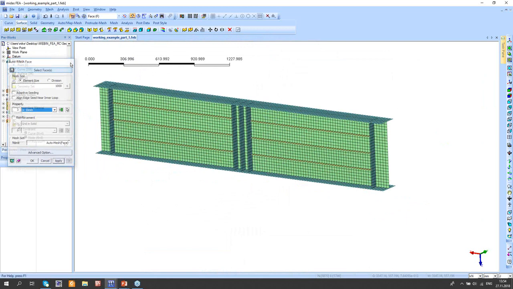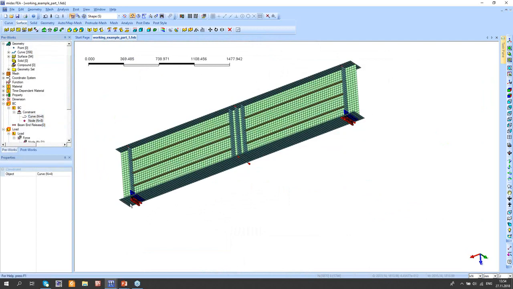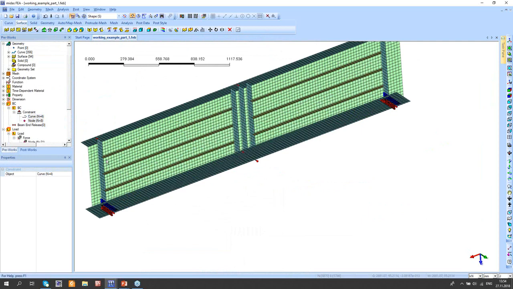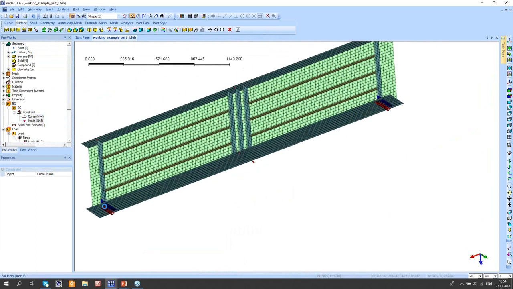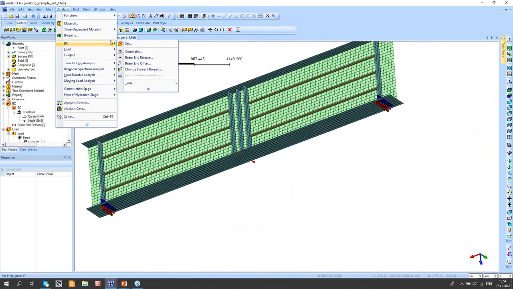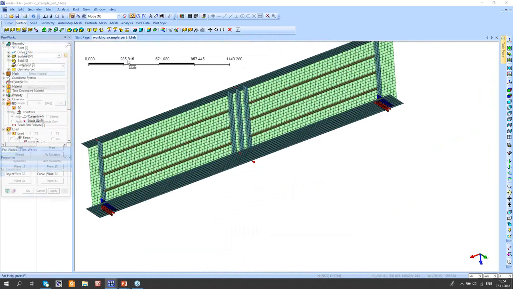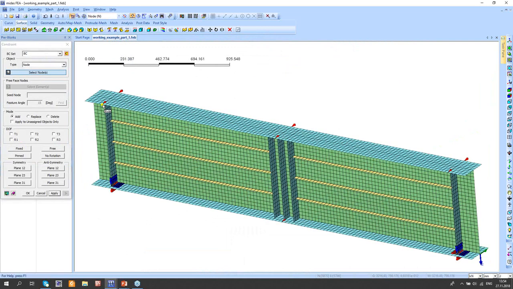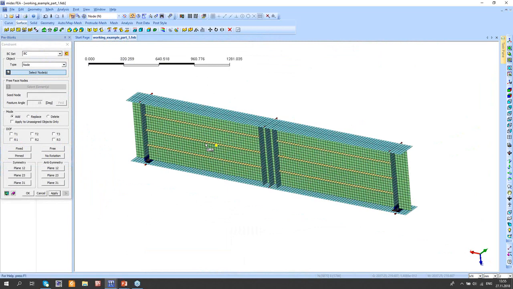Now boundary conditions. Below the support stiffeners, we defined roller and pin boundary conditions. And we defined constraints along the lengths of the vertical stiffeners to constrain the displacement in the transverse direction along the y-axis. This will allow me to consider only local buckling of webs and not consider global buckling.